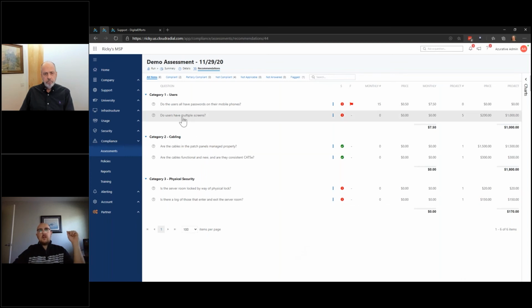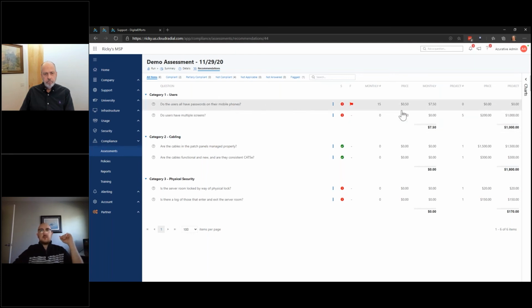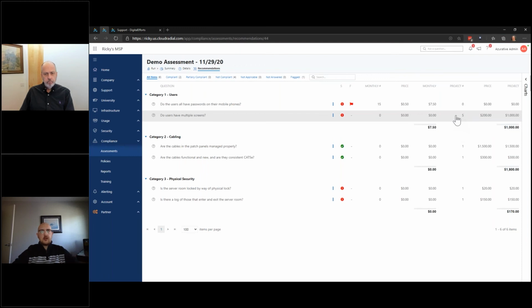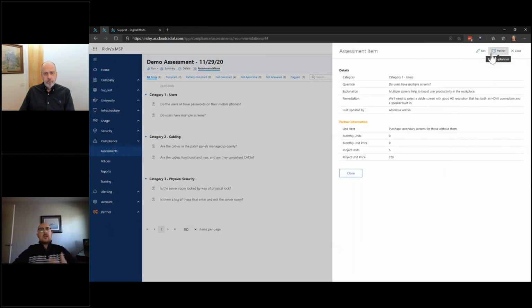So it's not just saying, do users have multiple screens and going, yes, no, no, okay, too bad. It's about saying, okay, then we're going to need 5 screens at $200 each. That's going to be $1,000, and we have that located in here. Same thing for this one. Do the users have passwords on their phones? 15 of those at 50 cents each for a license, another additional $7.50 monthly. So showing them this, we can take these things, and we'll talk about this a little bit later as well, but we can add this to our planner, which is going to be really critical.